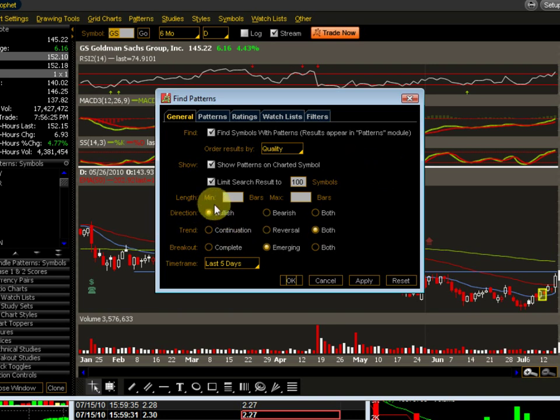For direction, well, first off, for length and max bars, I don't have anything in them boxes. Direction, I trade bullish only, but feel free to use whichever radio button there you want. Trend, I go with both. And for my breakouts, I'm looking for emerging. I don't really want to play a breakout that's already done. With emerging, I get to decide where I like the best entry. Everybody can choose whatever you want, or you can choose both.